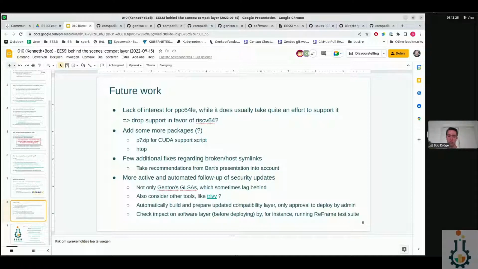Right now we're using a tool provided by Gentoo, which is based on these GLSAs that Gentoo releases. These are basically security announcements. But there was a time in the last year where they didn't announce any for at least several months, and they basically stopped doing that. Now they seem to have restarted this, so in the last couple of months we've been getting quite a lot of them again. But we might also want to look into other tools.